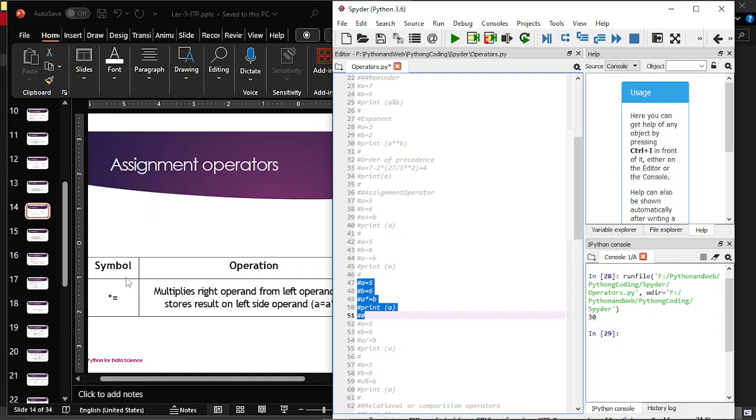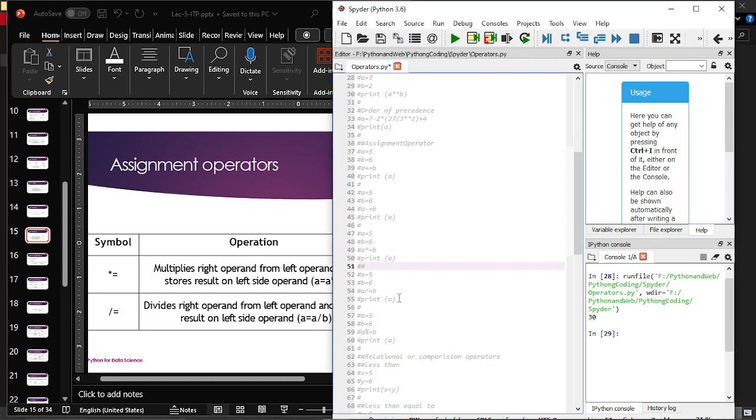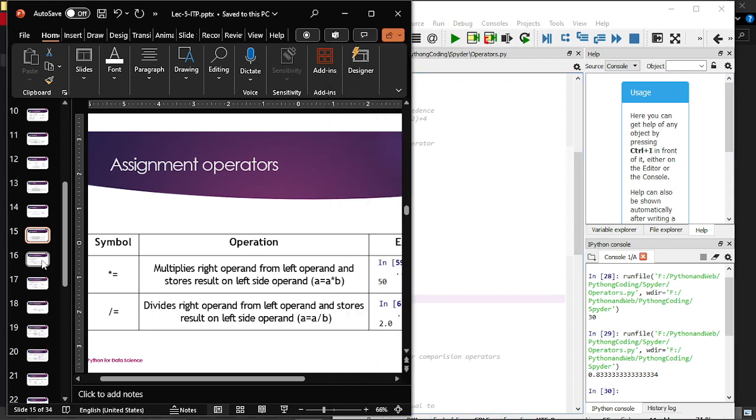Again I commented it, and then we will move on to the next operator. The next operator is division equal to, which means a equal to a divided by b. We will see that output also here. See, it is 0.8. Now we will again comment this and go to the next operator.